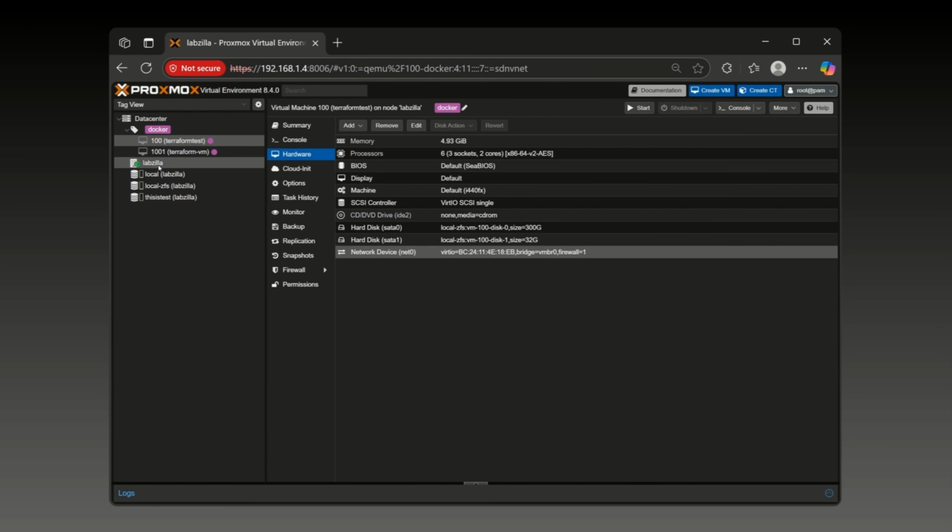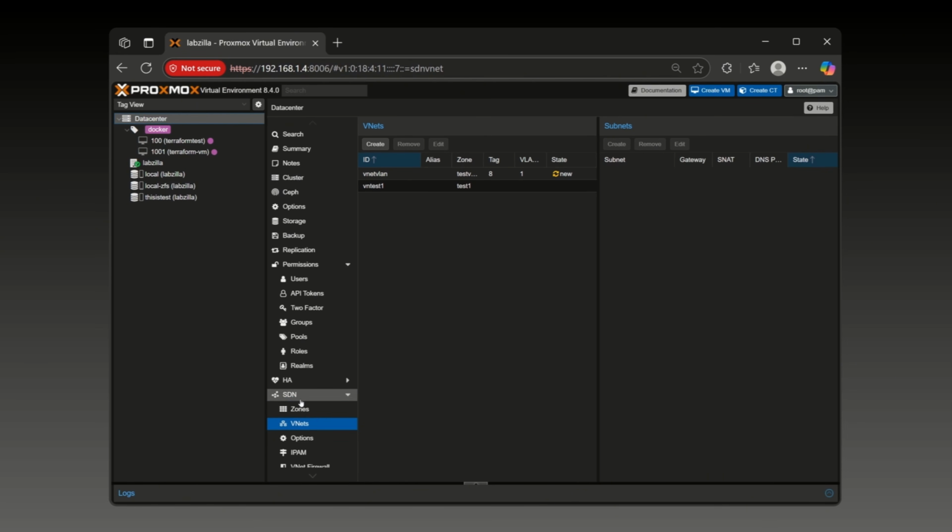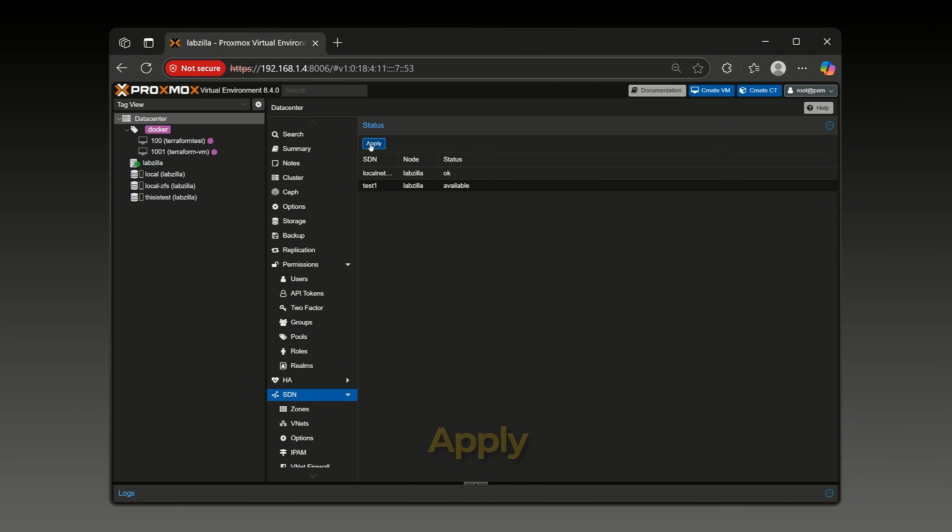Oh, I forgot to click apply. So go back to data center. If we go back to SDN, any changes that you make, by the way, you need to come to the top level and click apply, click yes. It's going to take a couple of seconds for that to appear here. Let's give it a few seconds. So now our new zone is available and ready to use in our SDN network.